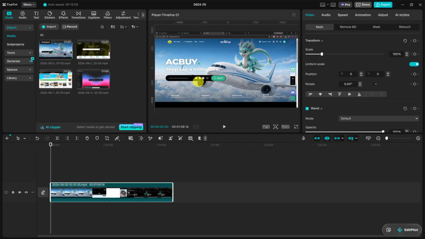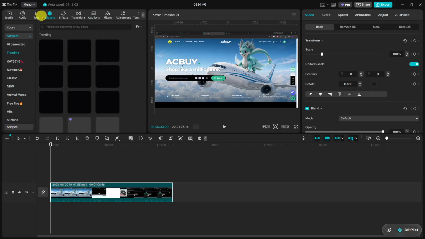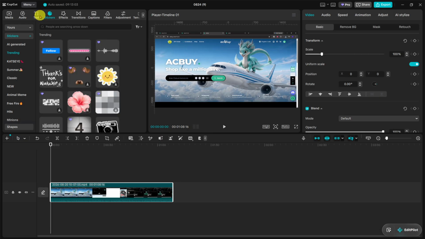Once your video is on the timeline, look toward the top area of the screen for the sticker option. CapCut places many of its editing tools in visible menu sections, so scan the top toolbar carefully until you find it. If your screen feels crowded, move slowly and make sure you're selecting the correct feature, since this is the tool you'll use to bring graphics into your project.